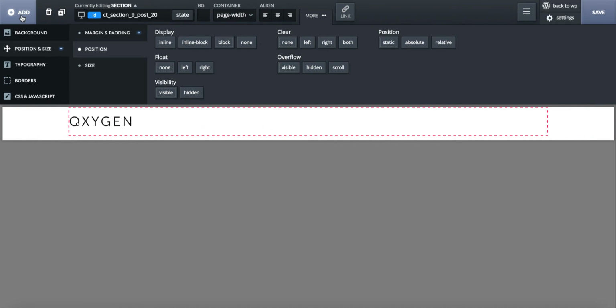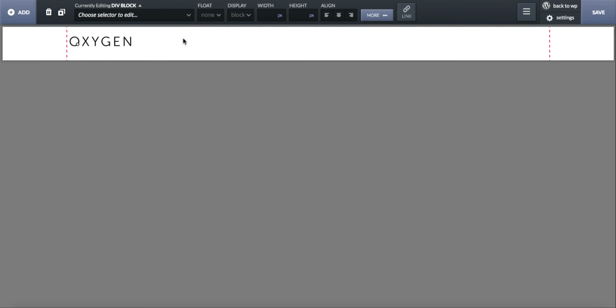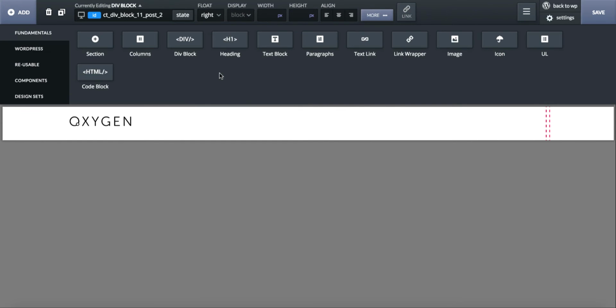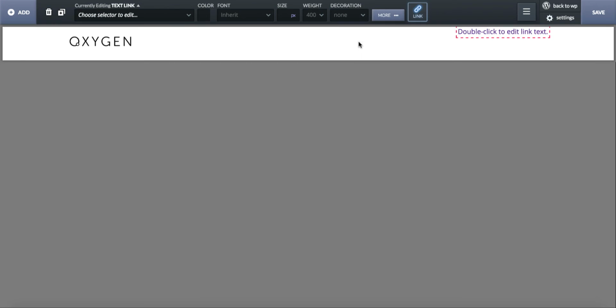And now let's do the nav bar. So add a div. This is going to be our nav bar. I'm going to set this to float on the right. And inside the div, we're just going to have a bunch of nav links. So I'll add a text link. I will call this nav link.